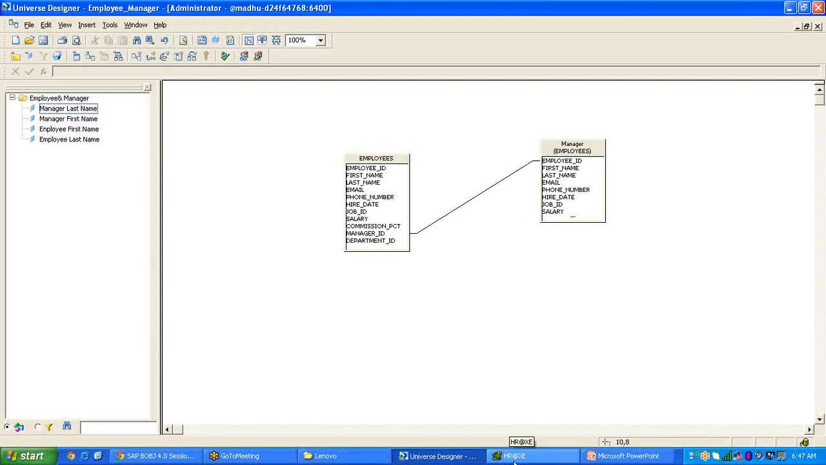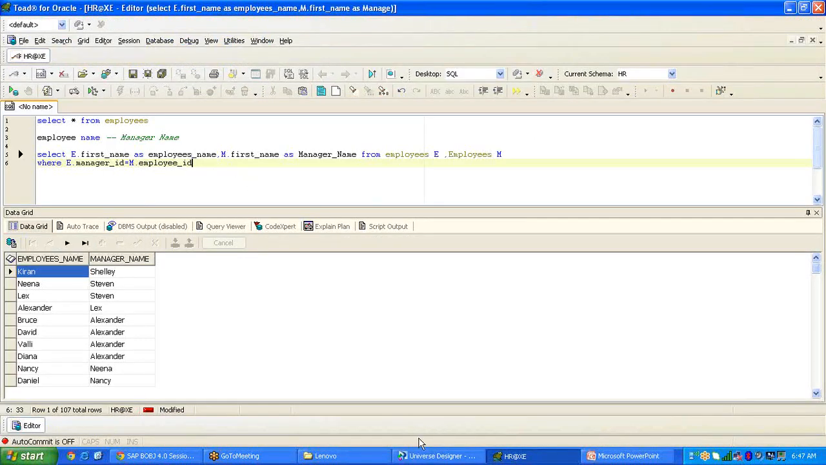Now you can see Alexander's manager is Lex, it is displaying, right? So all the employee names and their managers' names are displaying clearly. Okay. Then how to implement this report? How to implement this in the universe? Okay, so go back to the universe designing. So insert the employee table, insert here.